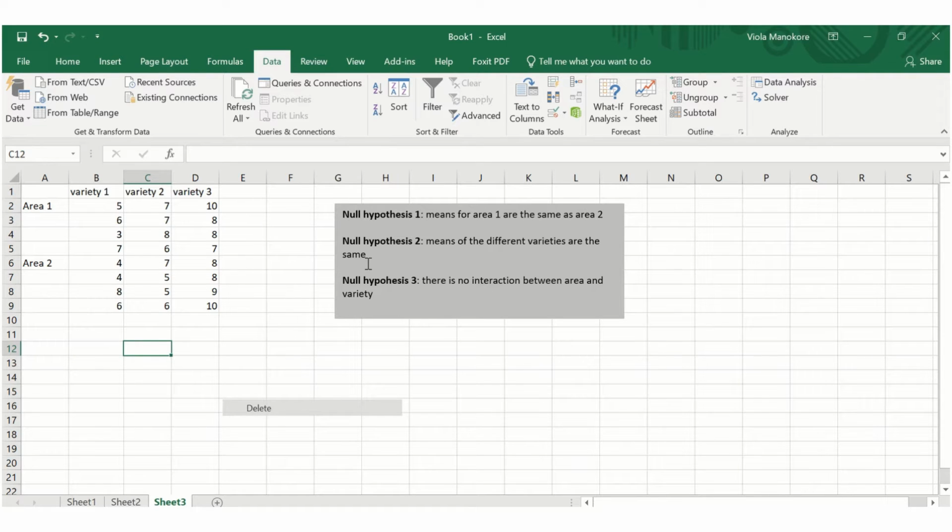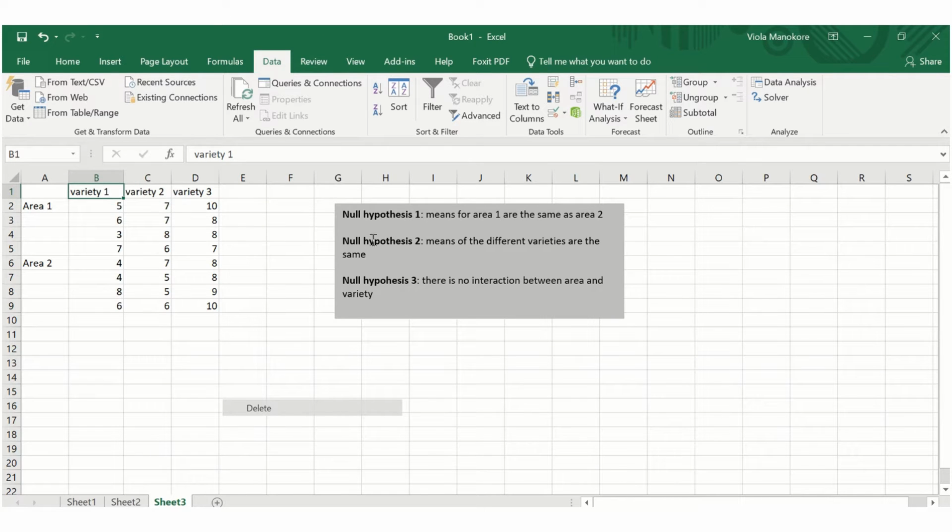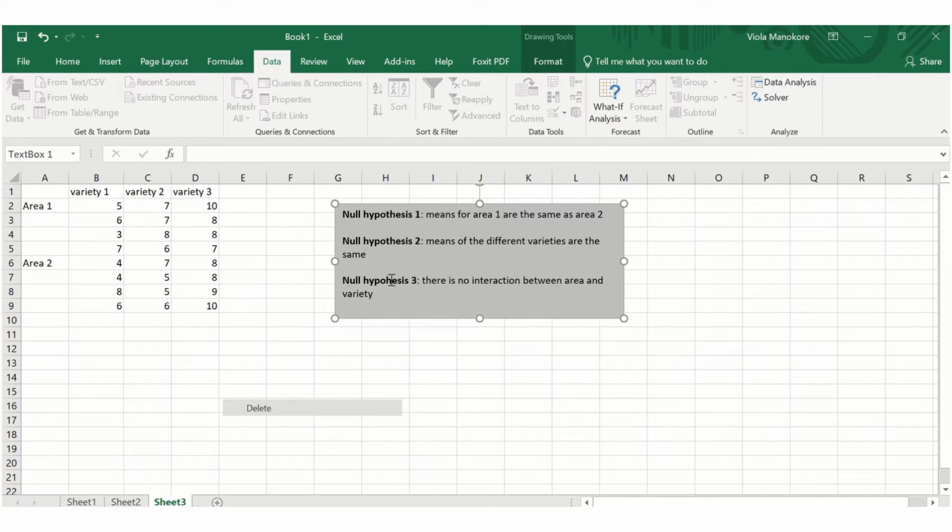I have already stated my hypotheses here. My first hypothesis is to assume that the means in area 1 and area 2 are the same. My second hypothesis is to assume that the means of these different varieties are the same. Then my third hypothesis has to do with interaction, that there is no interaction between area and variety.